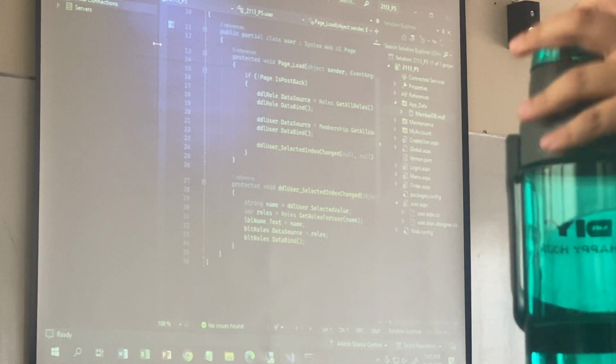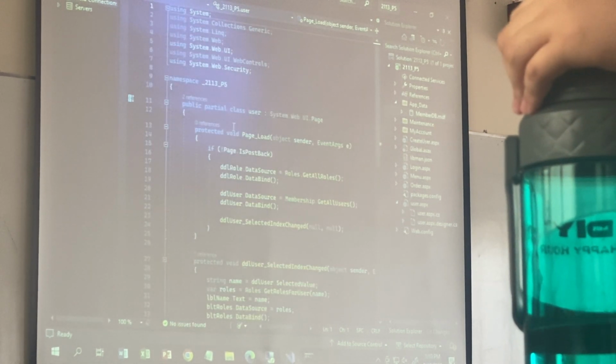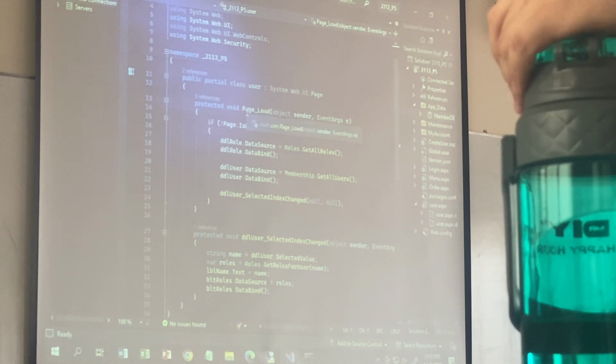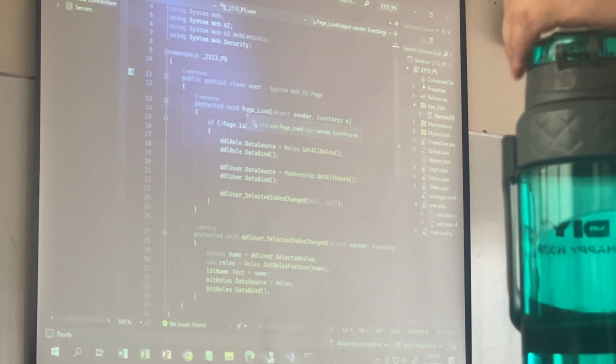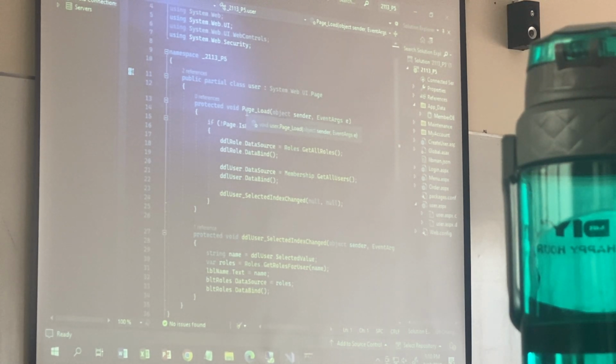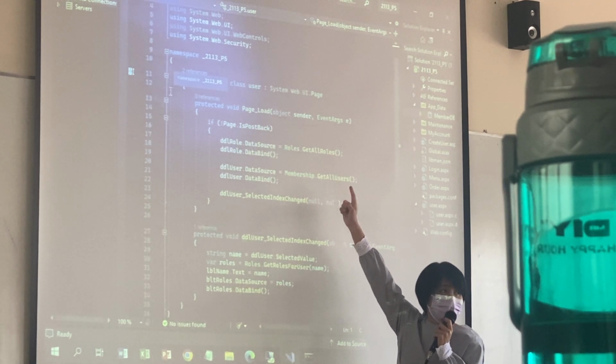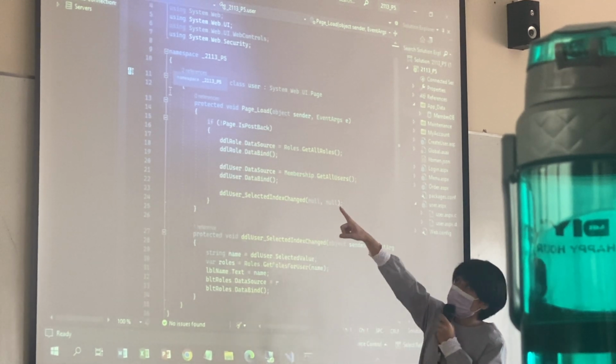Okay, I just simply show examples. This is one of my CS files. When I need to use the role code, for example, inside my CS file, the first thing is I put in using System.Web.Security. After that, I get the roles. I use Roles.GetAllRoles to get all the roles from the roles table.